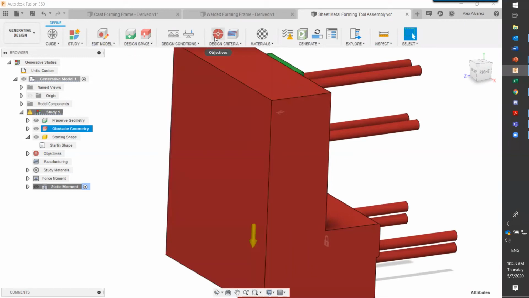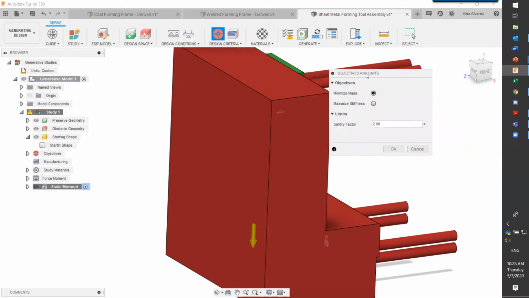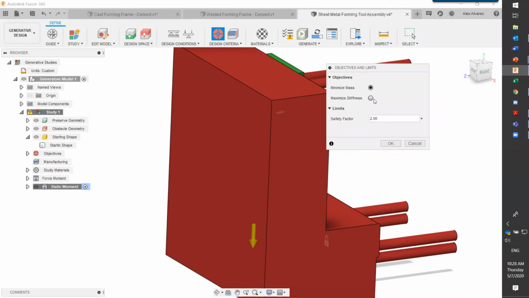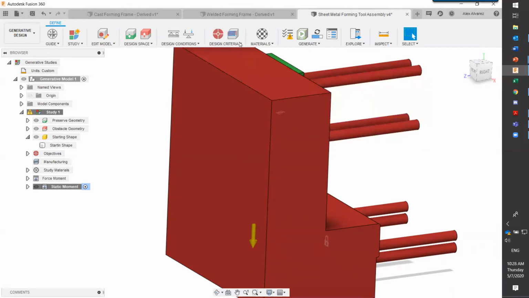And then we start getting into the actual design criteria for generative design, right? Starting off with your objectives, what are you trying to do exactly with this part? Are you trying to minimize the mass? Or are you trying to maximize stiffness? If you select maximize stiffness, you do need to give it a mass target based off of that selection, right? So minimize mass, safety factors. Depending on what criteria you want to hit here is what's going to dictate some of your values. And like I was mentioning, you do have the manufacturing criteria as well.